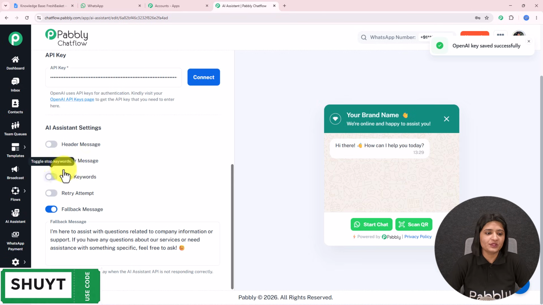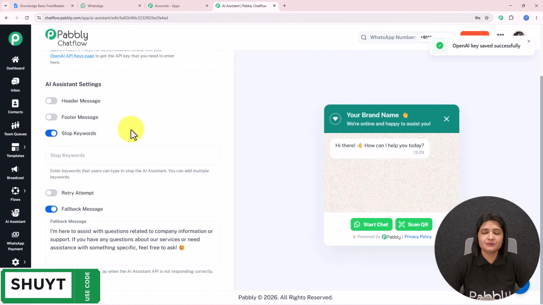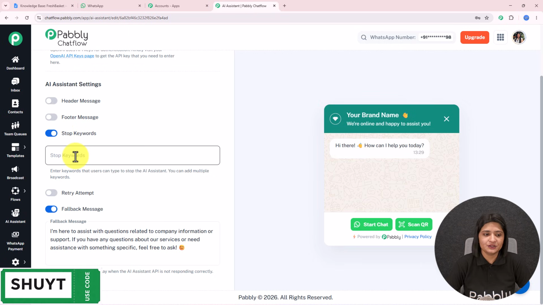Then we have the stop keyword. When the user does not want to get replies from the AI agent, or when the matter has to be escalated to human support, the stop keyword can be sent by the user. How can you add the stop keyword? You have to enter the word and press enter. In this manner you can add this word.